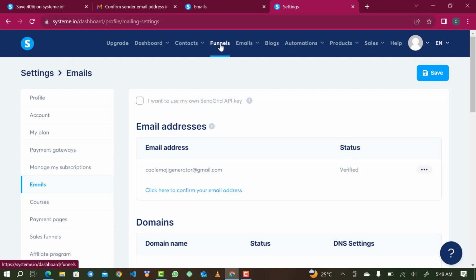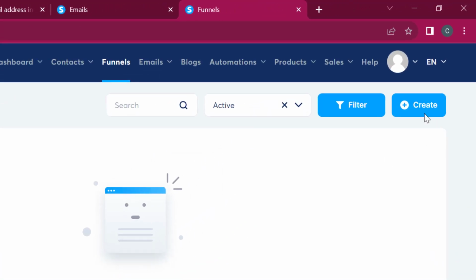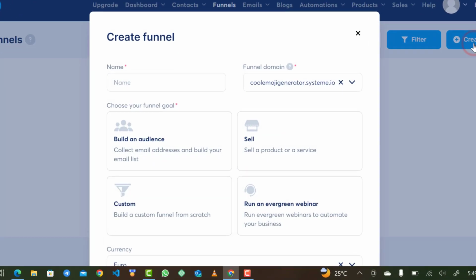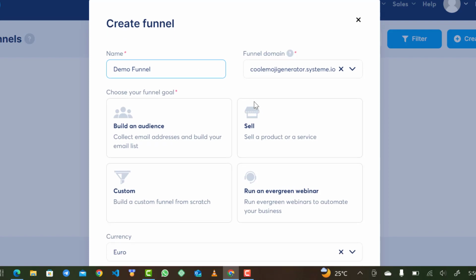Let's go there. The first thing is just to click on this funnel. Once you click on this funnel, then you click on create. As you click on create, you have to give the funnel a name. Once you give the funnel a name, let's say I will call it a demo funnel, because I'm just demonstrating to you guys how to create a funnel. Now, once you click on demo, there are 4 options you need to pick from the list.